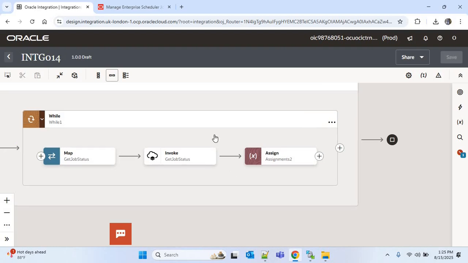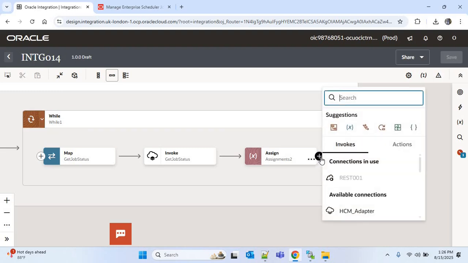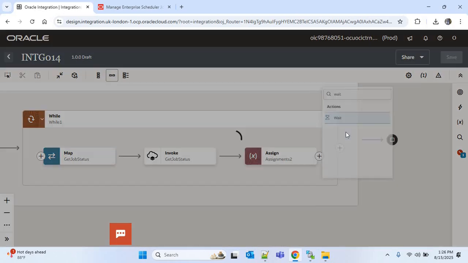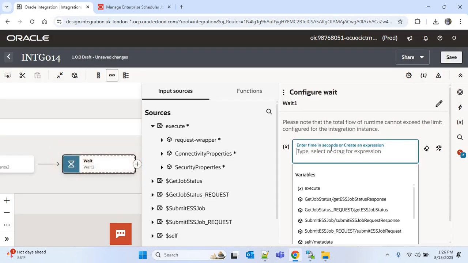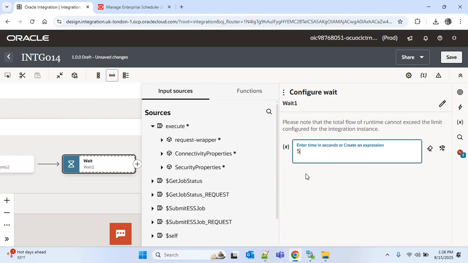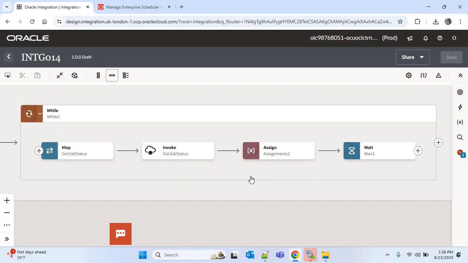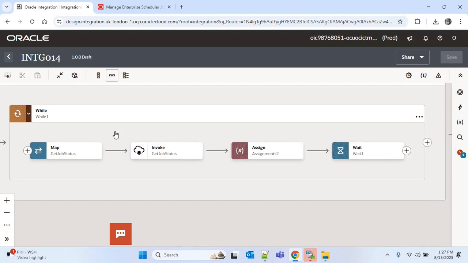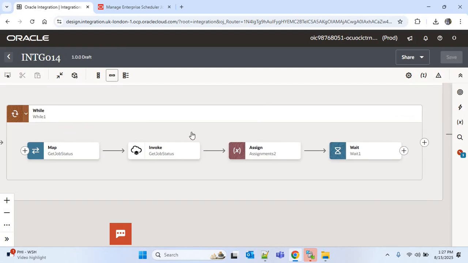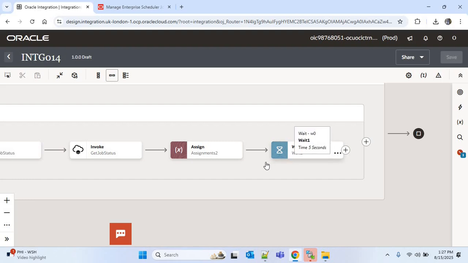Now, after each iteration, we want to add a wait of 5 seconds, and after that, the next iteration will happen. So for that, I'll add one wait action. So I'll search with wait and I'll add 5. That means 5 seconds. I'll save this. So why am I adding this wait? Because sometimes the ESS job takes some time. So there will be a lot of iterations of our loop, and that is why, to reduce the iterations, I want to add one wait after each iteration.